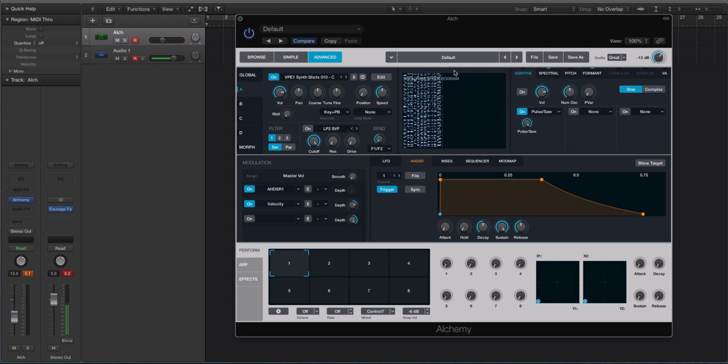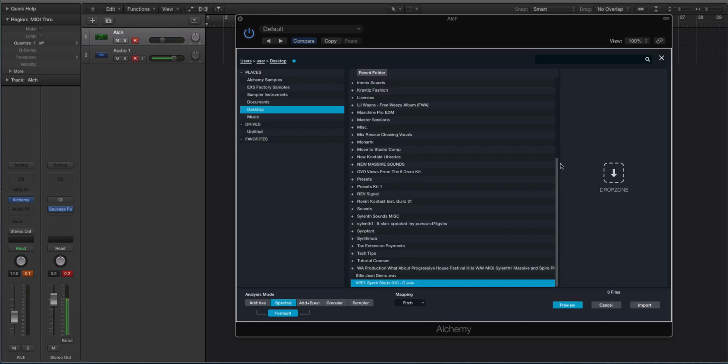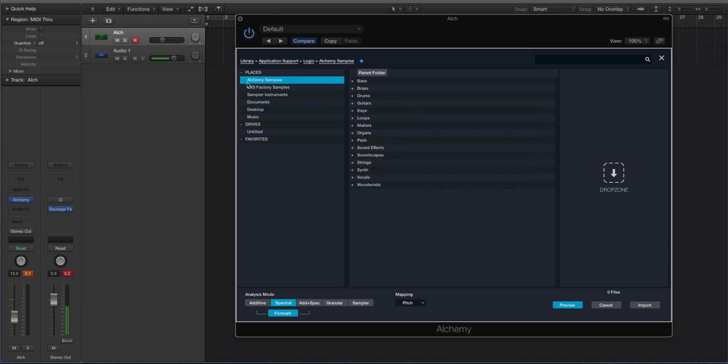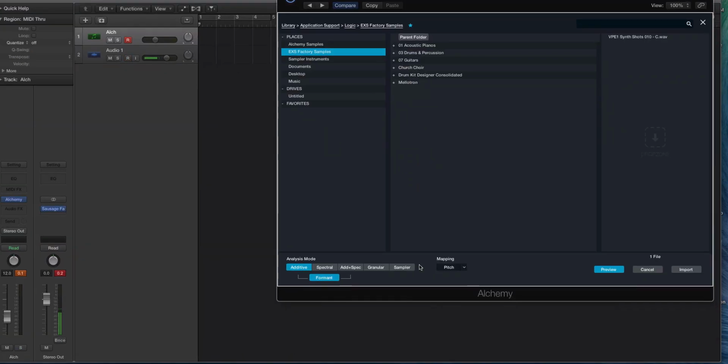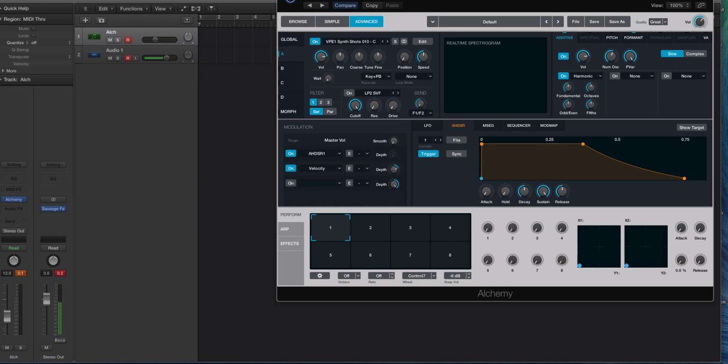It's really cool. You can do a lot of different stuff with this, but that's how you can load up your samples. It's kind of in this drop zone where you can either drag and drop, or you can load any of the Alchemy samples or any of your EXS factory samples. So a lot of great flexibility there. And you have these different modes that you can choose that will dictate the quality of the sound. We just did spectral. You can do additive. So let's do additive import. So now it'll sound a little bit different. Right, so it's really cool.